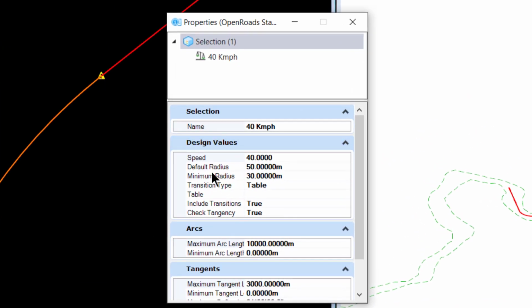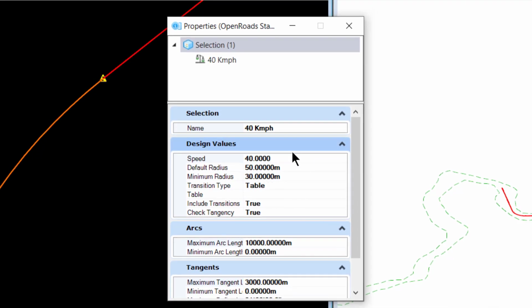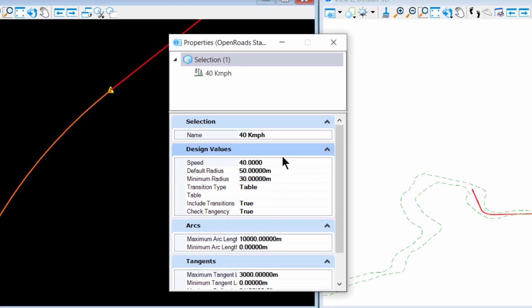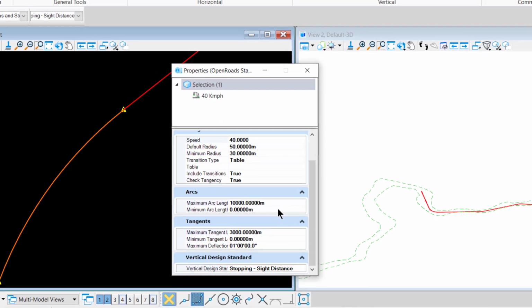Over here it will give me the default radius. Minimum radius is 30, default radius is 50. So that's where you can review the values. The user also has the flexibility to customize the values as per the project requirement over here.